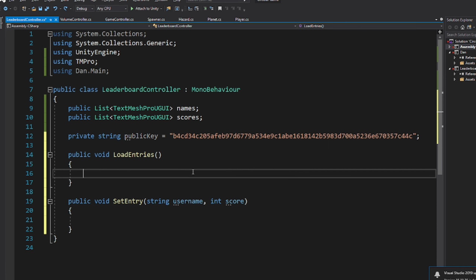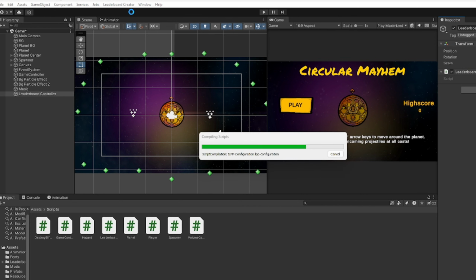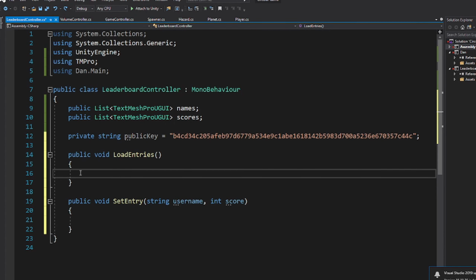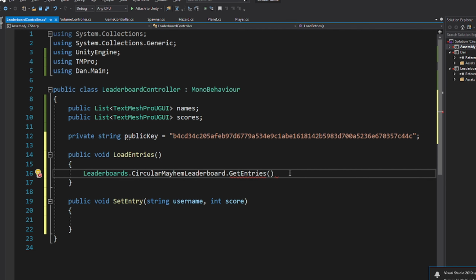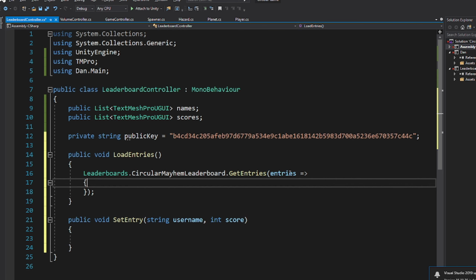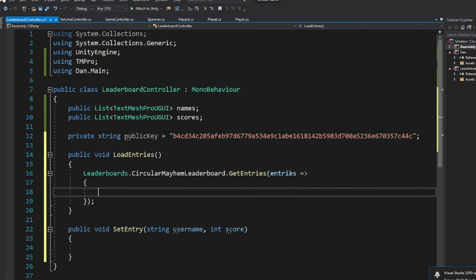Now, this module that you clicked earlier, Leaderboard Creator, will do the following. You created the leaderboard because you will use it right here. So if you write Leaderboards, then the name of the leaderboard. So we have ours and the demo. Circular Mayhem Leaderboard dot GetEntries. We will do the following: entries line. Perfect. And right here you can manipulate the entries.